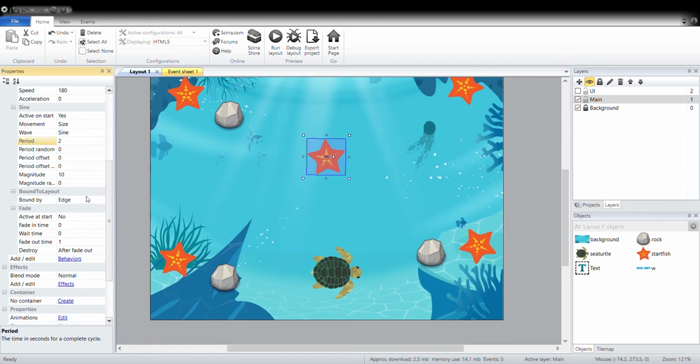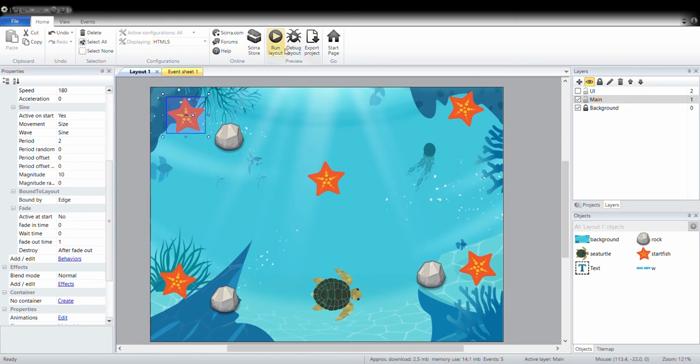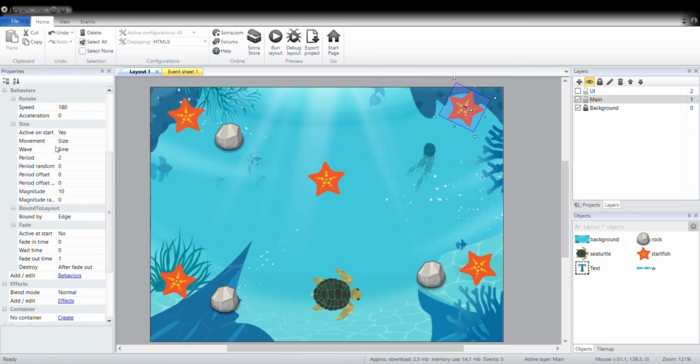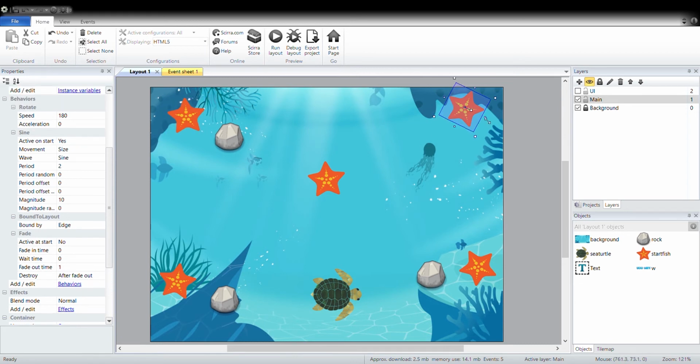For the next one, bound to layout, like what I said just now for the turtle, does not let the items or characters move out of the layout. Because I gave them rotate and size, if their size becomes bigger than the layout, the thing will move out, right? So I put this behavior on it.